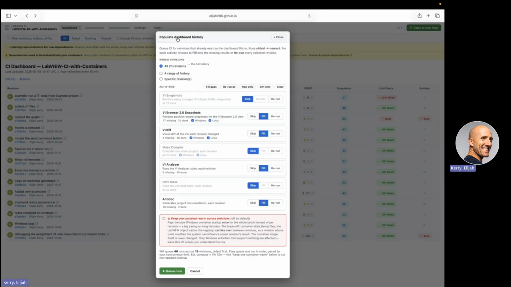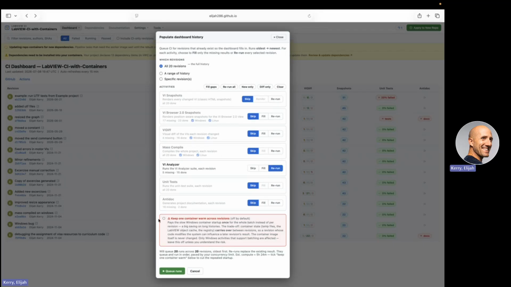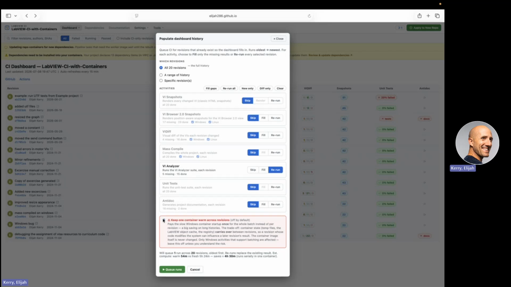I can go to populate history and I can tell it to go ahead and rerun or fill in any missing action runners. So in this case, let me clear everything. For all 20 revisions, I'm going to rerun VI Analyzer. I can also select to keep one container warm across revisions. You don't normally want to do this because it potentially has a dirty container, but you do have this option, which is going to significantly improve the performance of execution.